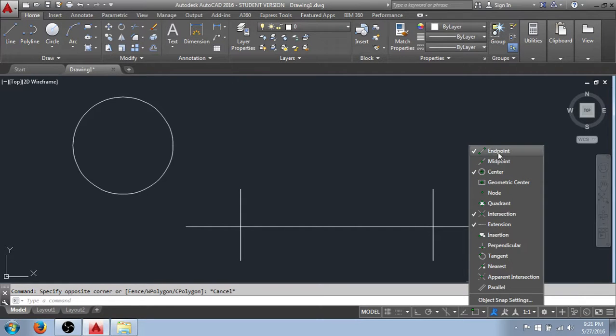Whichever of these object snaps I click on and check will be available when I turn this running object snap utility on. I'm going to select endpoint, midpoint, center, quadrant object snap. Again, that's the four snap points on a circle at the 90-degree points. Each 90-degree point has a quadrant object snap. And we'll select intersection. And I don't want extension on, so I'll click it and turn that off. And this will create a good running object snap set for us to work with right now.